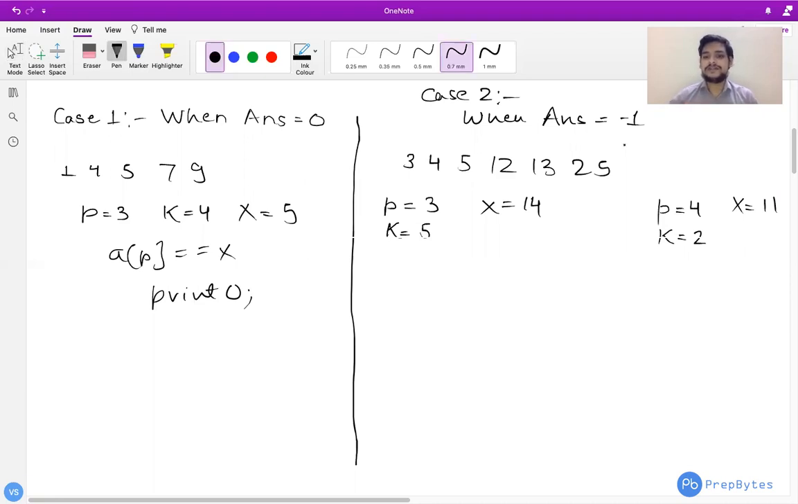Now let's see when the answer will always be -1. Let's take this example, with p equal to 3, k equal to 5, x equal to 14. The array is sorted. And what is a of 3 here? A of 3 is equal to 5. And what is a of k here? A of k is equal to 13. And what we want is to make a of 3 equal to 14. We want this value to become this.